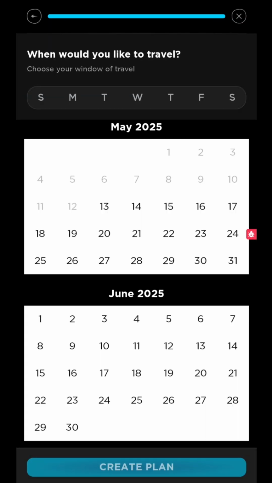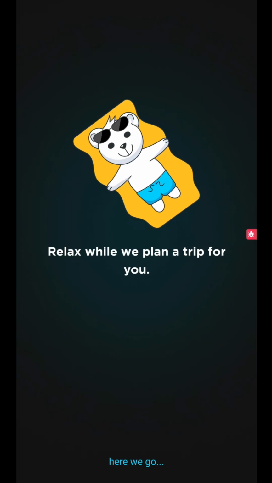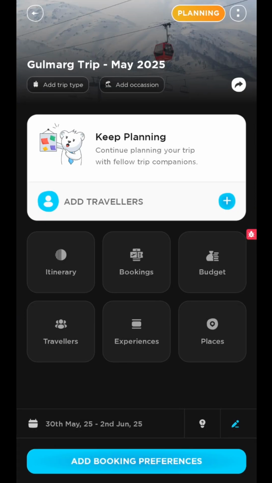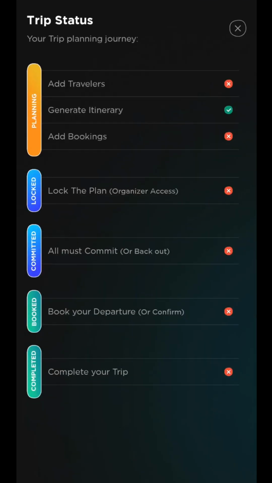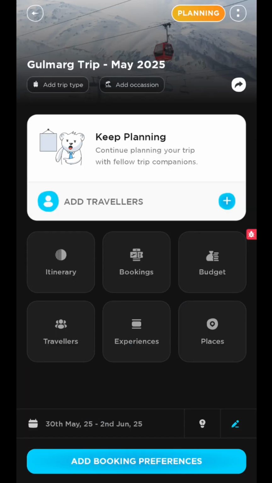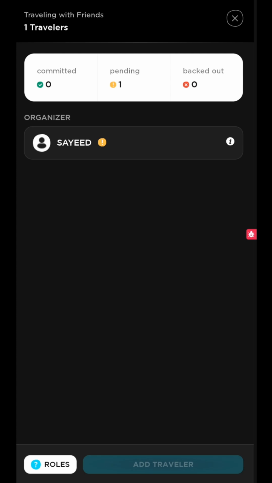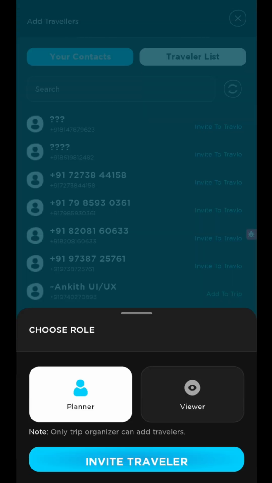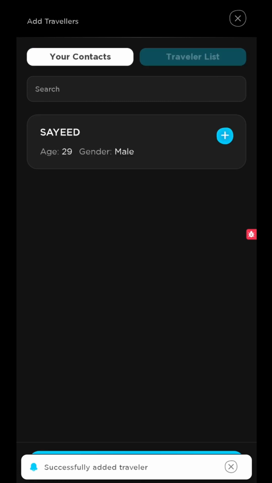We'll pick the date, our start date as well as end date for the trip, and then immediately a plan will be generated. Once on the plan screen, you can tap on planning on top, and you can see all the stages of trip planning, where you can see logged, committed, booked, and completed. And then you can start exploring other options, like if we start with travelers, where you can add all the trip travelers either from your contact as a planner or a viewer of the trip, or you can directly add them from your traveler list if they do not have access to the app, right?